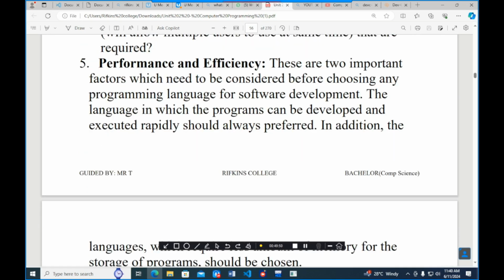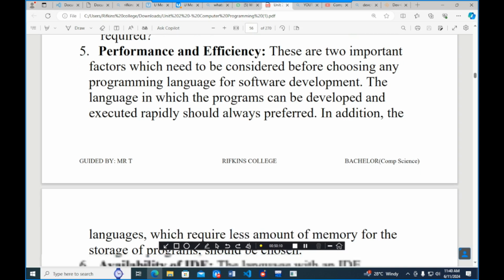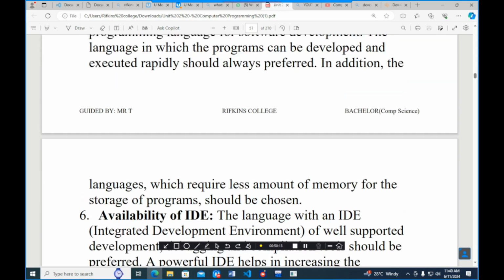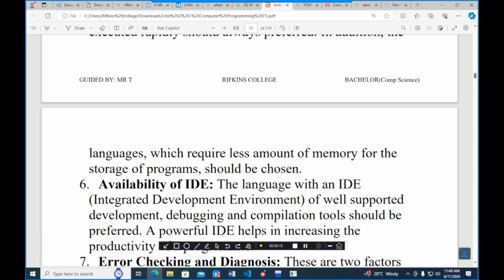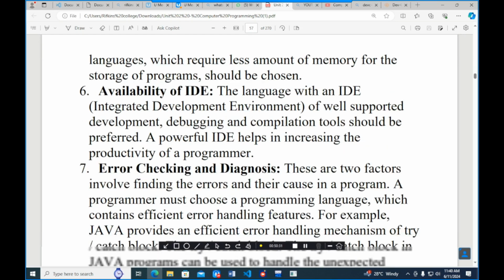Factor number 5 is performance and efficiency. These are two very important factors that need to be considered before you start choosing any programming language for any development process. Choose a language in which programs can be developed and executed rapidly. In addition to that, make sure the language requires a smaller amount of memory for the storage of that program. So the development and execution should be rapid, and the programs should require less memory for storage.